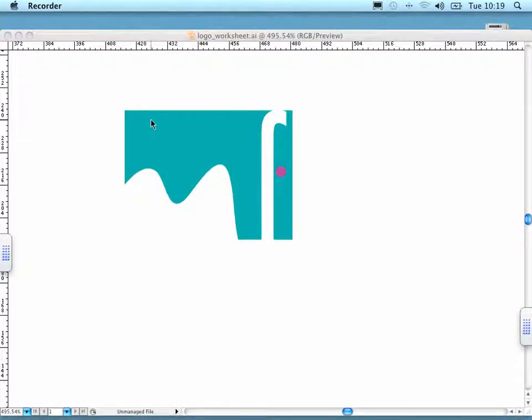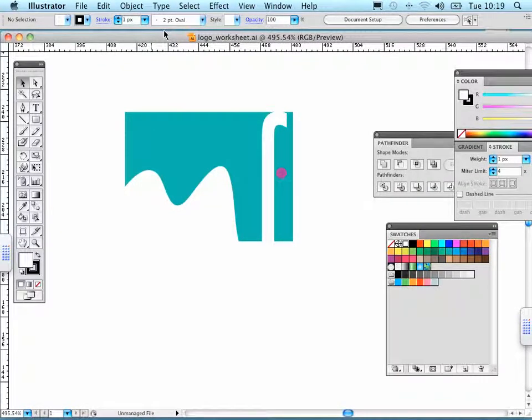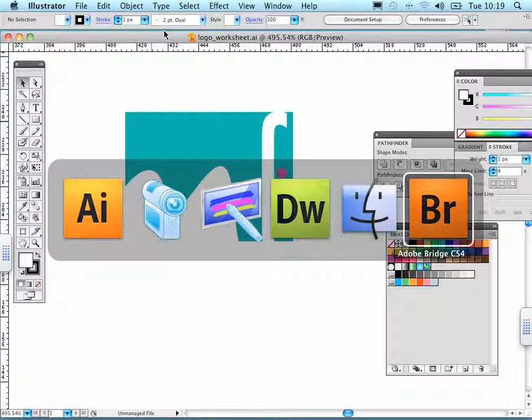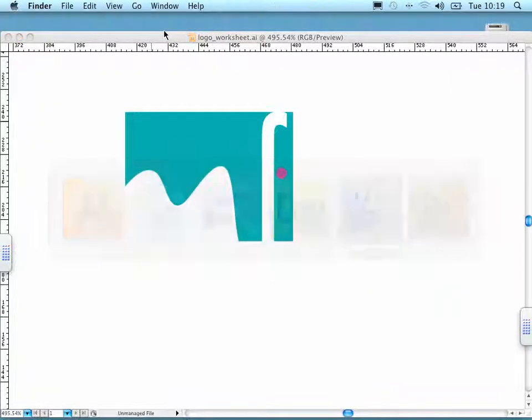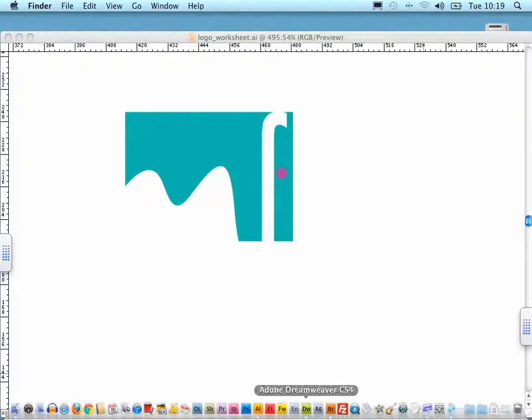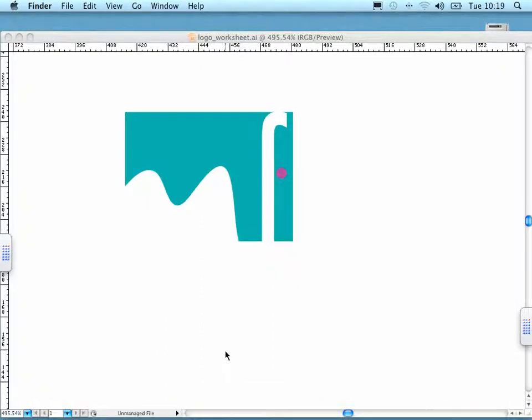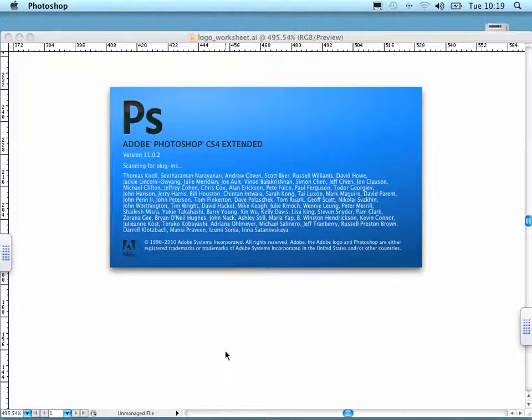Okay, so this is the logo that we had in Illustrator. Now, if I'm going to take this, when we left it before, we did finish and we saved it as a PSD Photoshop document. Okay, so I'm going to open up Photoshop and we'll take it from there. Should be able to just open it directly in Photoshop.